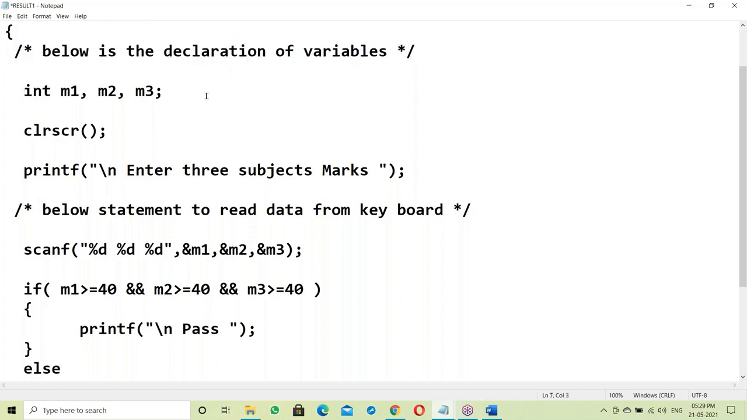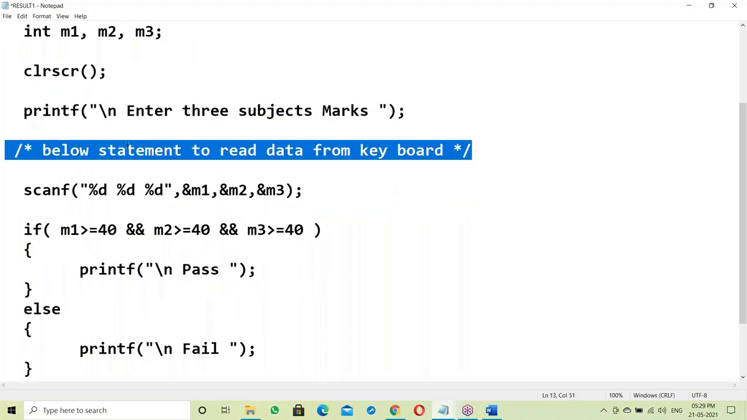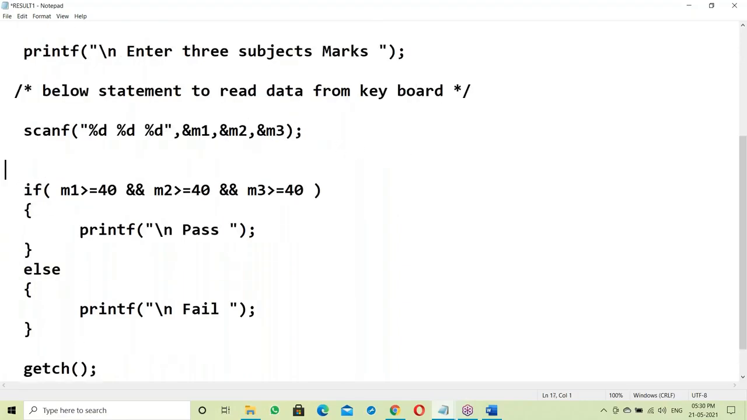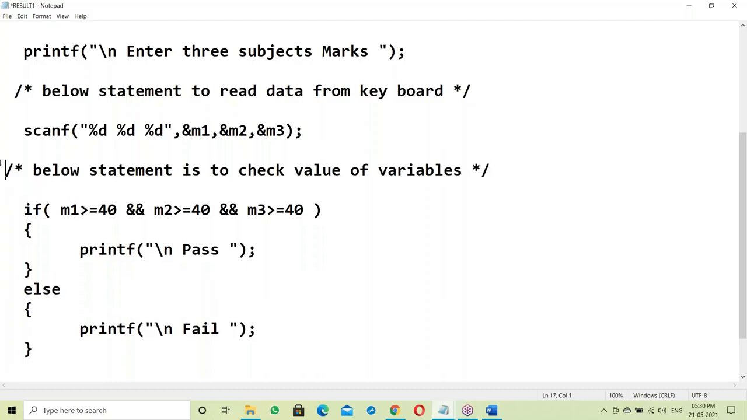So why comment here? What is the purpose of this statement? Below is a declaration of variables. Next, below statement is to read data from the keyboard. Next, another comment: below statement is to check the values of variables, right? That's it. So they are the comments here.